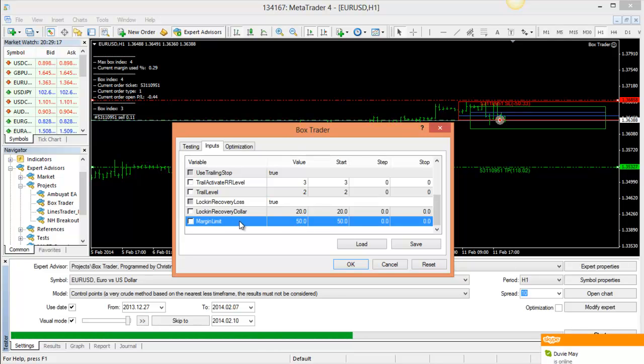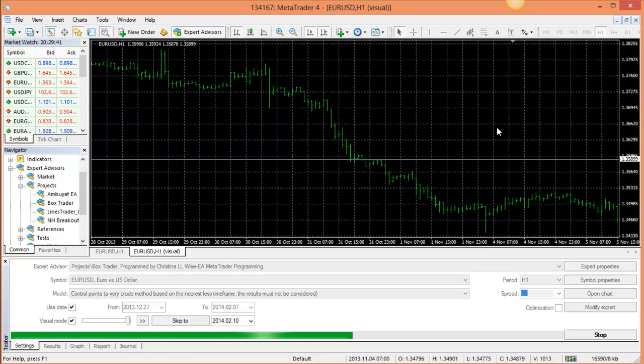Okay, so the current margin being used is always displayed on the chart: 0.29. That means I'm only using 0.29% of my entire equity. This is my margin required from the broker. Okay, let's start.